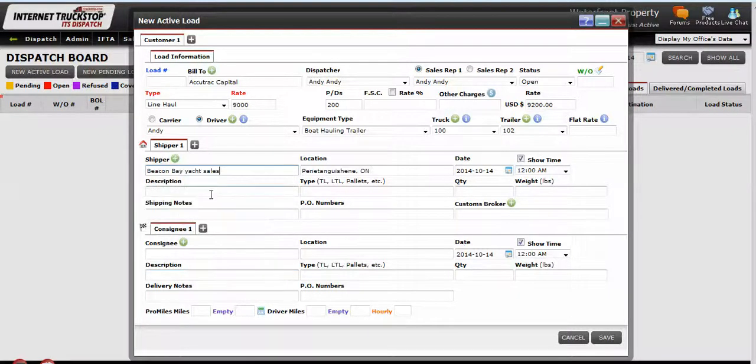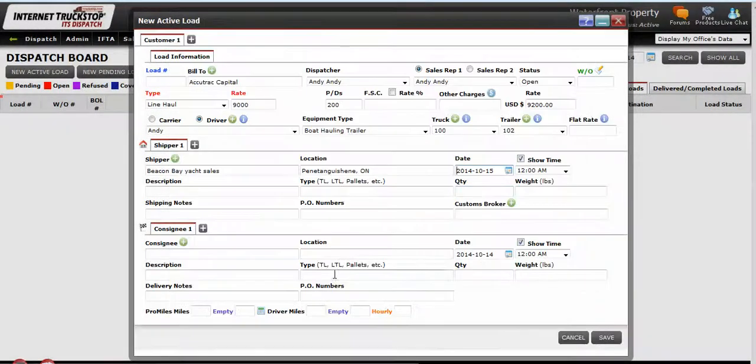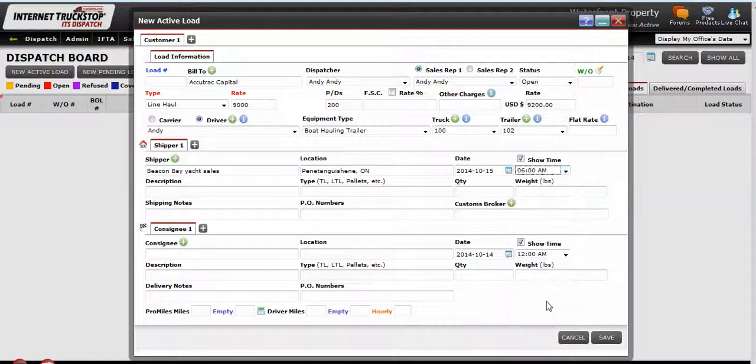I'm going to say he's picking up at Beacon Bay Yacht Sales in Penetanguishene, Ontario on the, well, let's change that date just to make sure my days are all correct. I can just say 15th. It is important to use your times and dates correctly to sequence the order of the date.